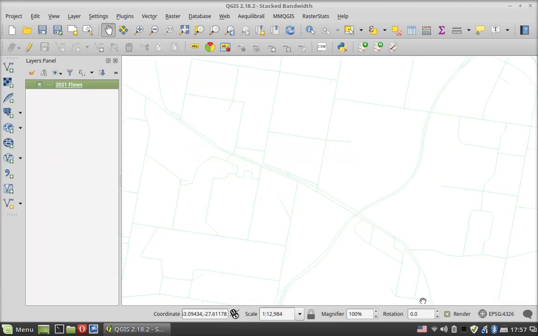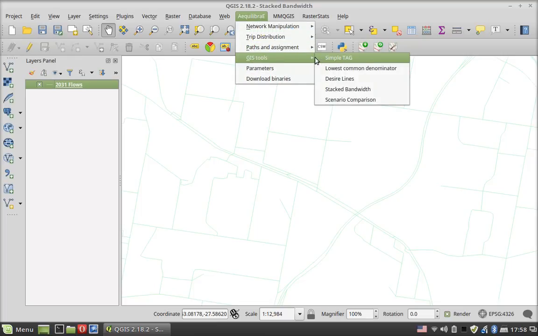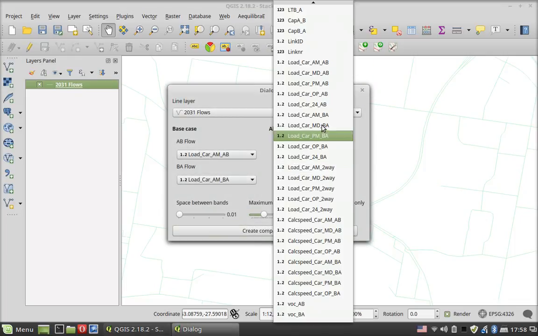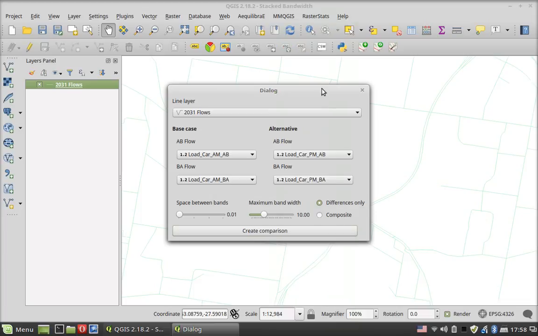Let's start again and go AequilibraE, GIS tools, and scenario comparison. I'm going to do the same setting as before, but I'm going to do this, composite. And what composite is, instead of showing just the differences, I'm going to show three different bands. A band that is the minimum of the two scenarios, so it's the flow that is common to both scenarios, that is there in both cases.